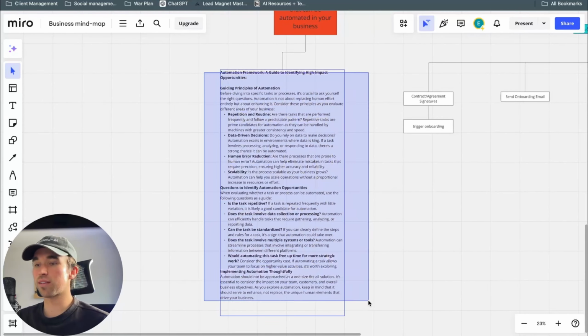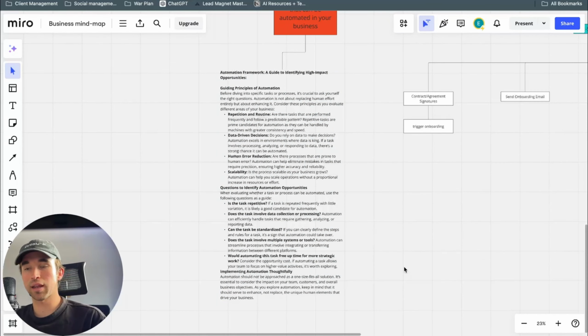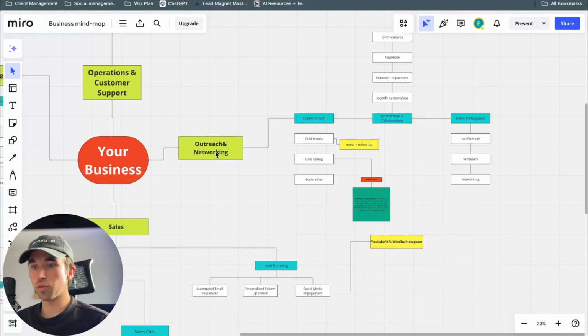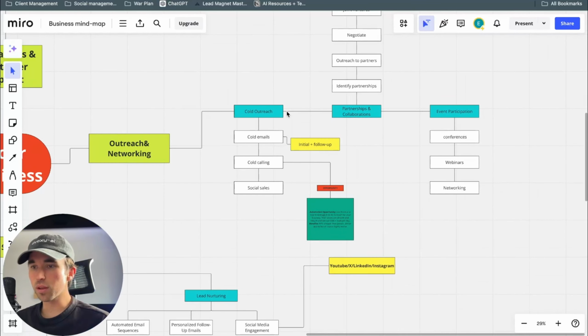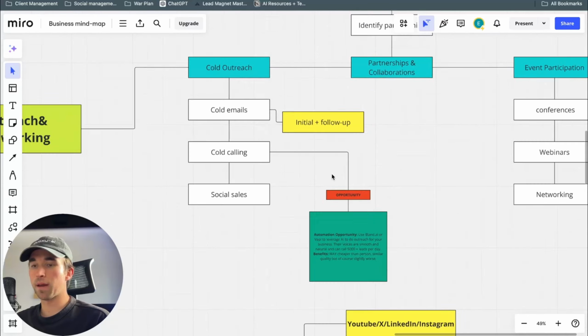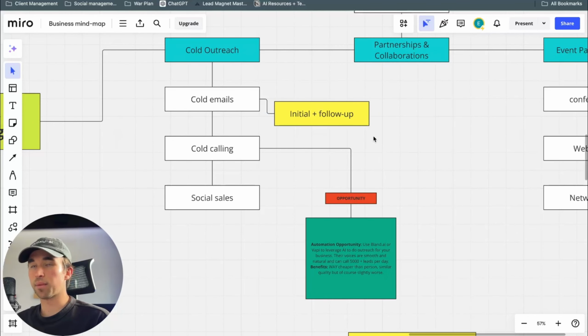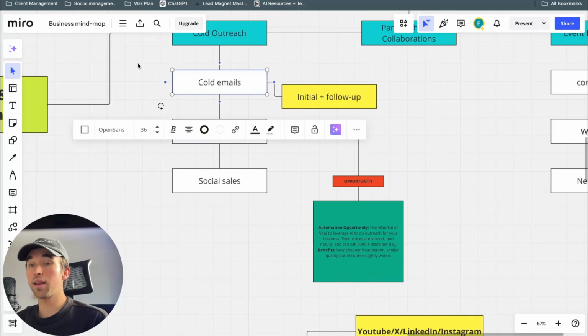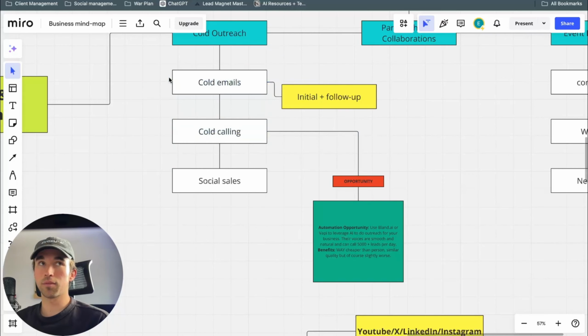The whole goal of this is not to spoon feed you anything. The whole point is for you to get into the mental framework so you can apply it to anything in your business. So if we go to outreach and networking, cold outreach, cold email, cold calling, initial plus follow-up. Again, this is something that can be automated. It is something that happens on a regular basis with high volume. And if you're looking to scale, automation.